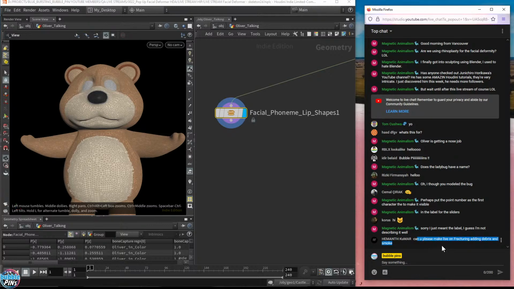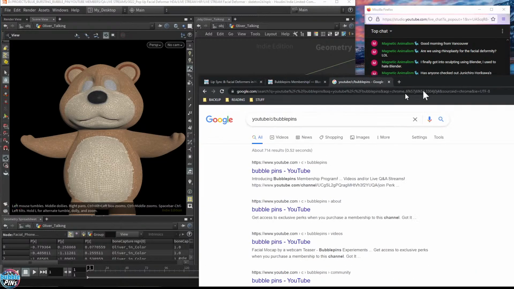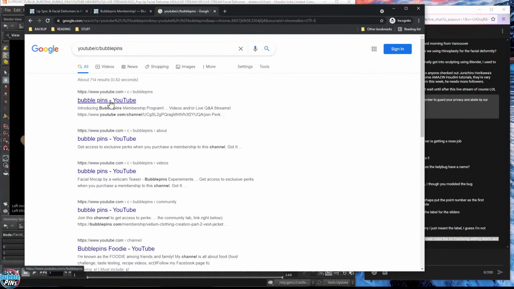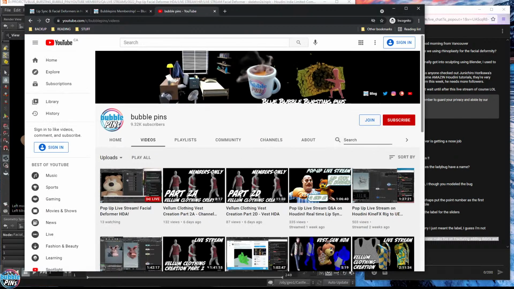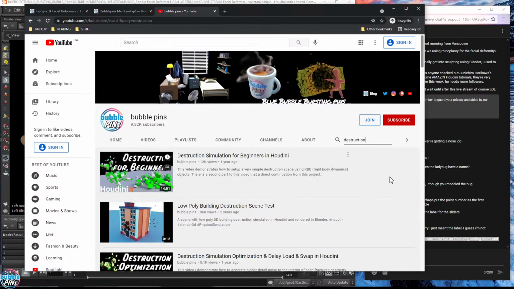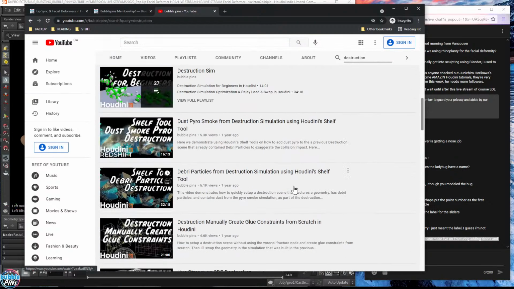Can you please make a live on fracturing, adding debris and smoke? Oh, I have a tutorial on that. Do I? Let's see. I think I do. I believe I do. Oh, here. Oh, but it was based on the shelf tool.